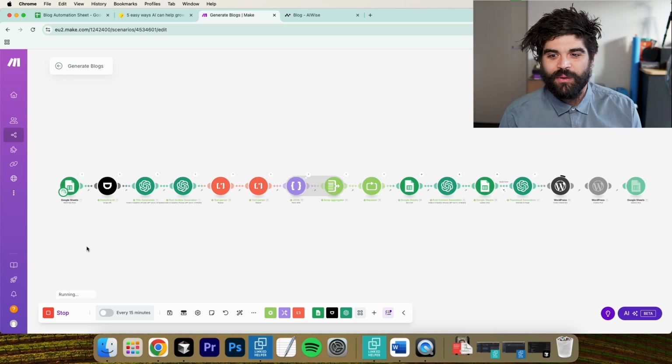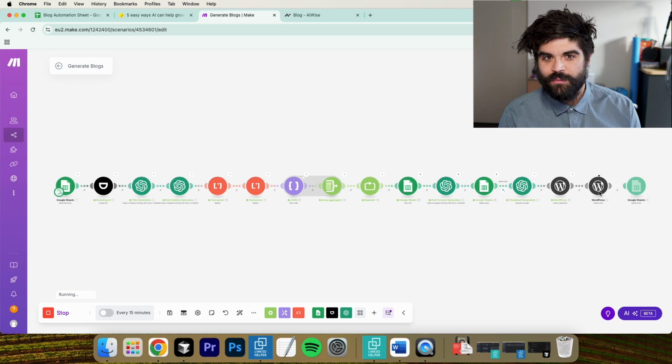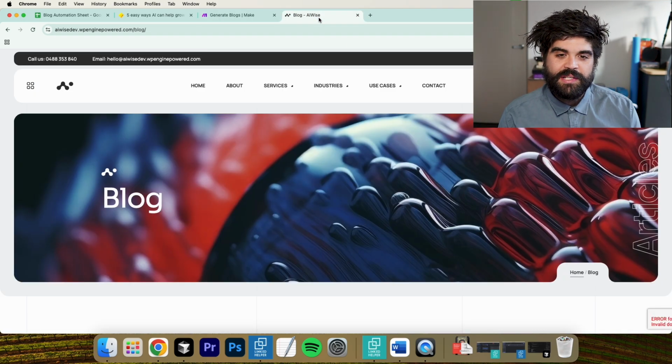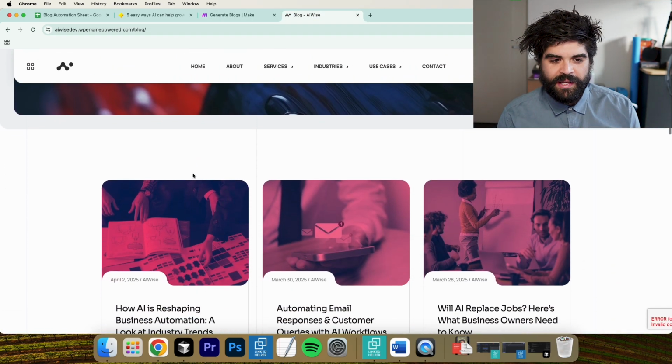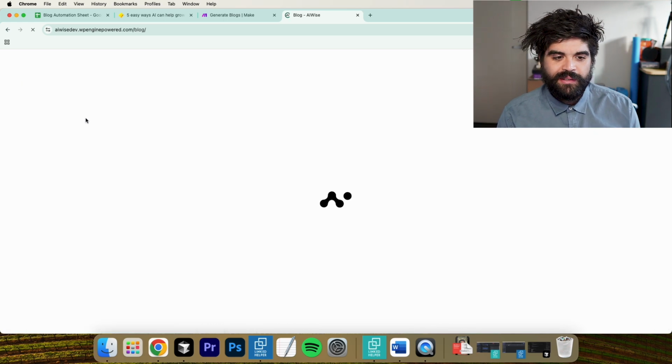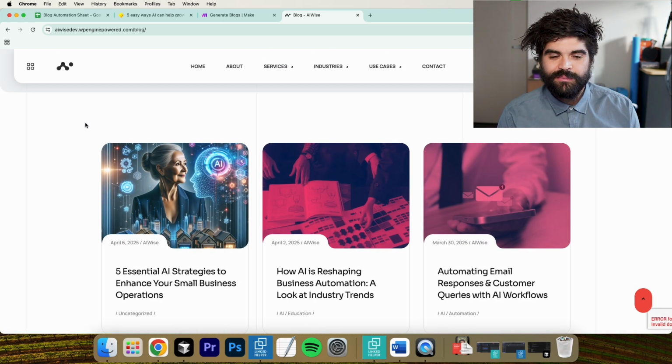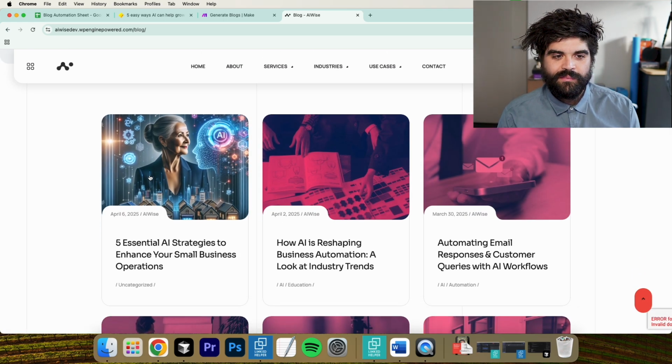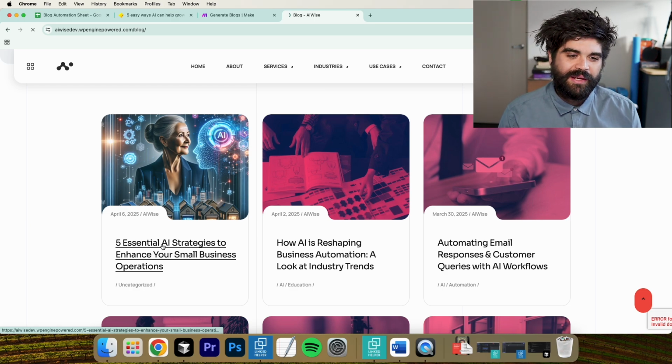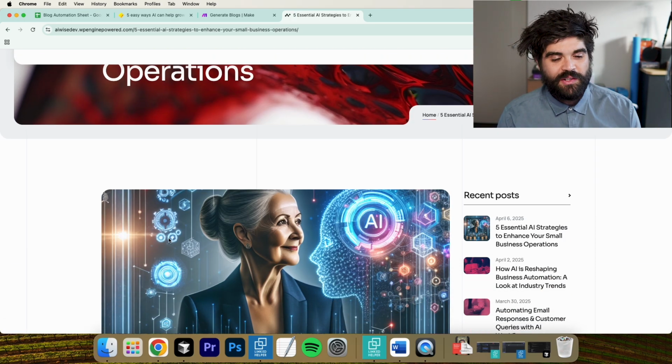Okay, and coming back here, we're almost at the end of the process. It's uploaded an image. It's creating the post on WordPress right now. So if I go to the site here, we see we've got these articles here. If I hit refresh, we now have the new article here, which we can go into, we can check it out.